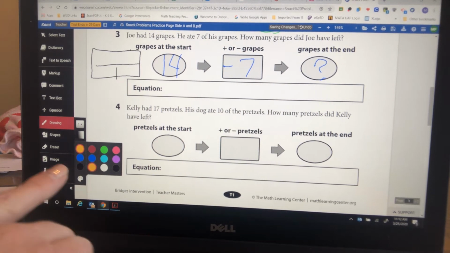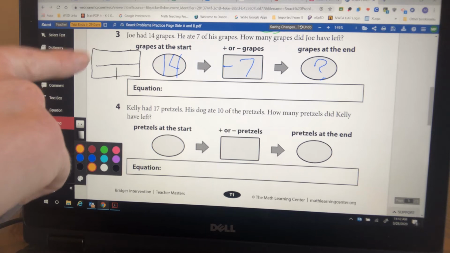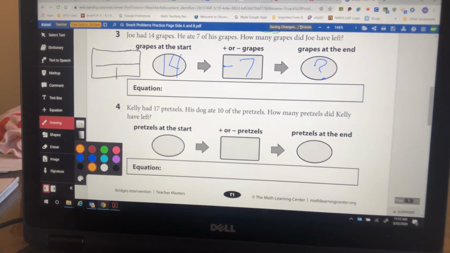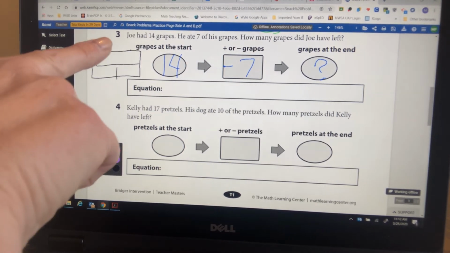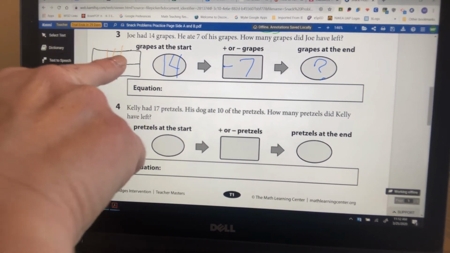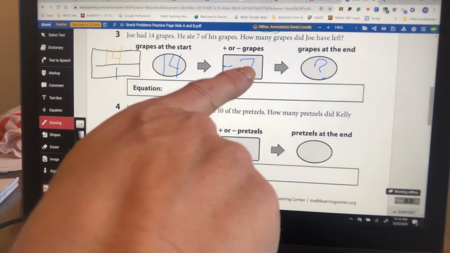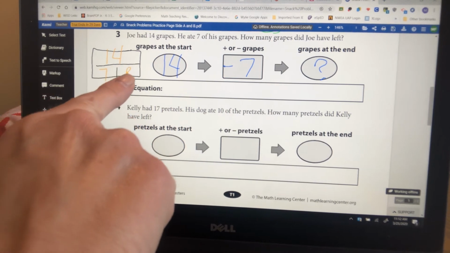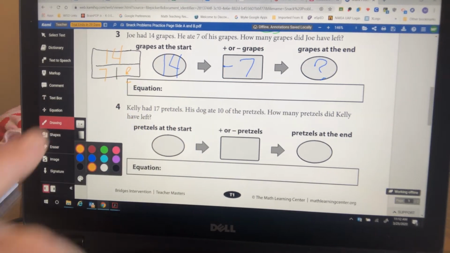Now, for putting this into my organizer, let's ask these questions. In the story, the 14 grapes that Joe had in the beginning, was that all of the grapes he had or part of the grapes? Well, in the story, Joe did not get more grapes. In fact, grapes went away. So the 14 is all he had. That is my whole. And the 7 grapes that he ate was only part of the grapes. So now my mystery is a part.